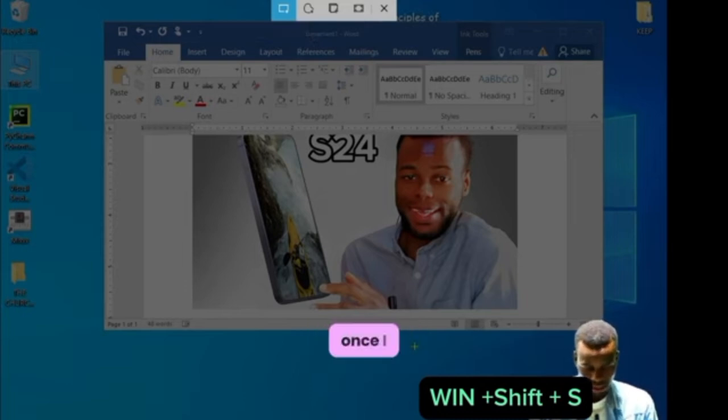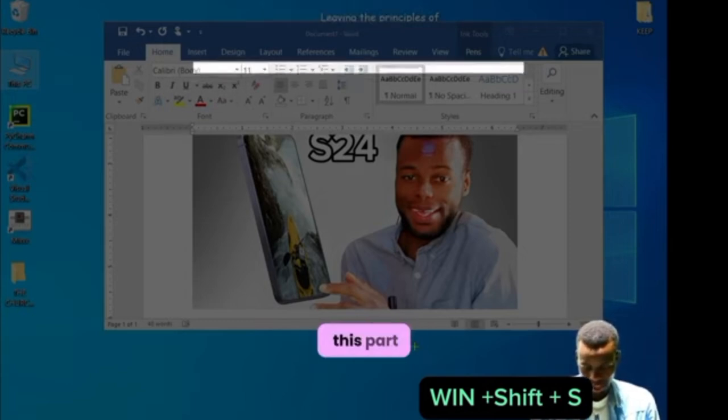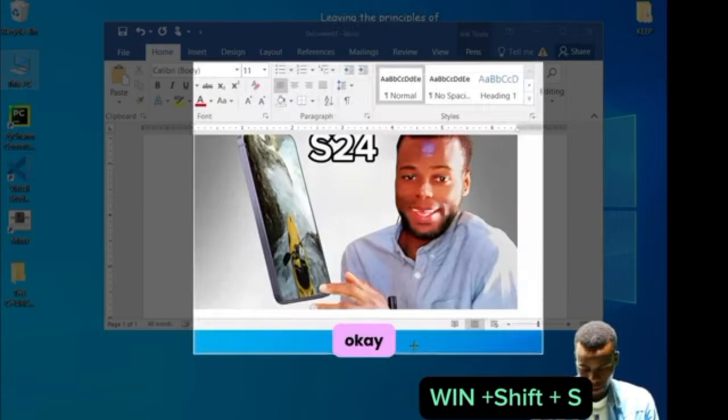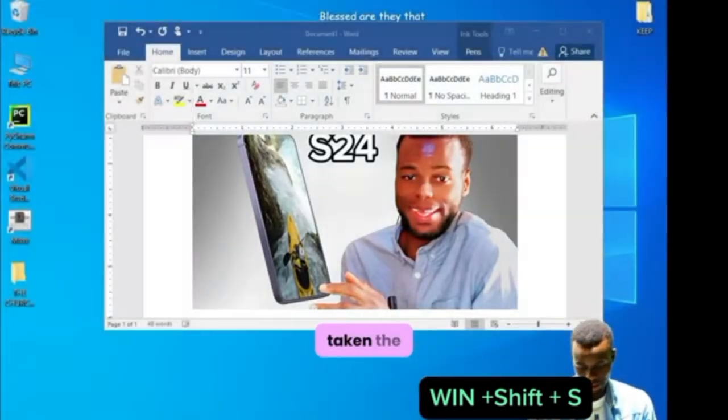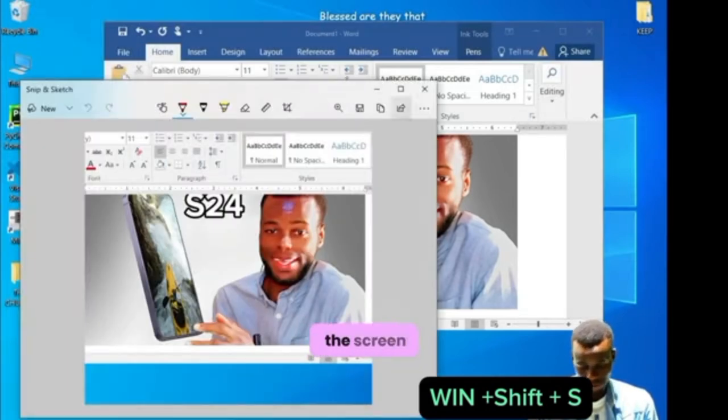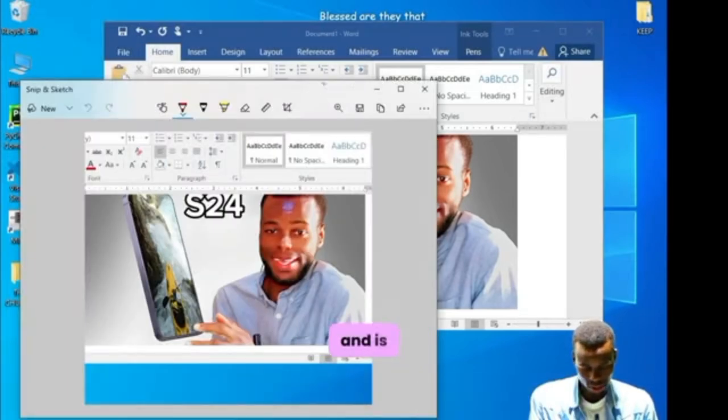Once I select that one, I'm just going to draw the area that I want to take the screenshot of. I think I want only this part. Only this part is okay for me, and that is all. It has taken the screenshot of that part of the screen and it is saved here. So I can copy this picture and paste it in any location that I want.